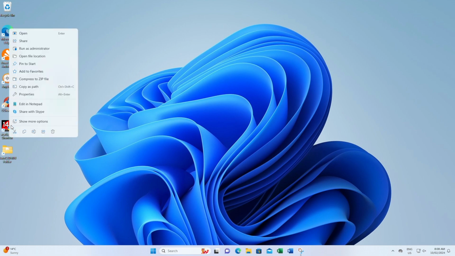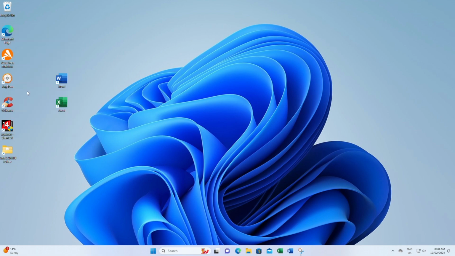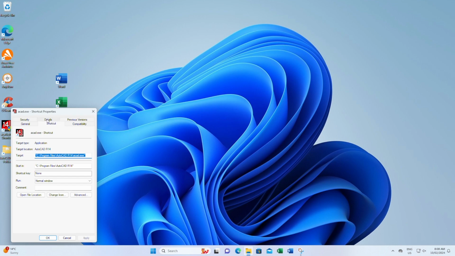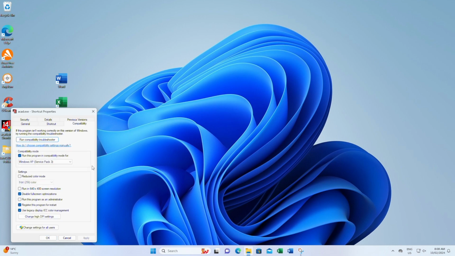AutoCAD was designed to run on Windows operating systems that were prevalent during its release, such as Windows 95, 98, and NT. To make AutoCAD R14 work on Windows 11, we needed to recompile a number of system files and adjust the Windows 11 compatibility settings.